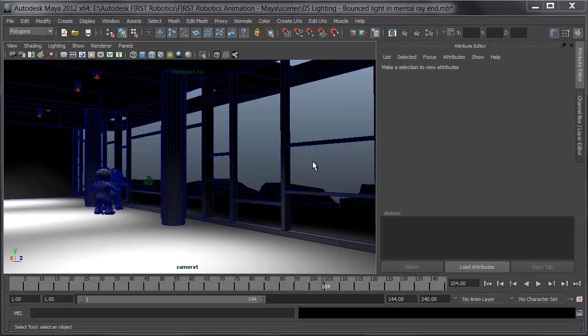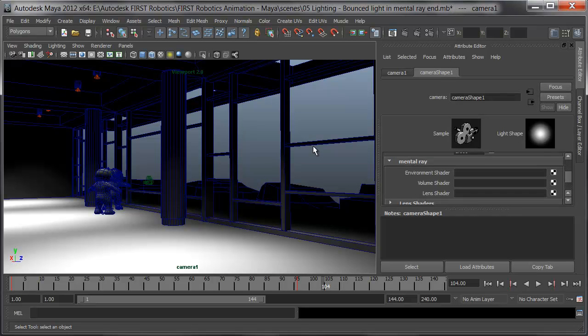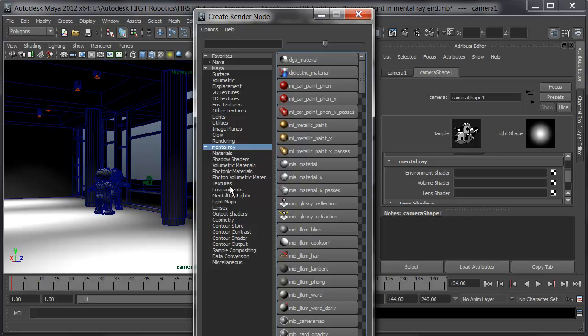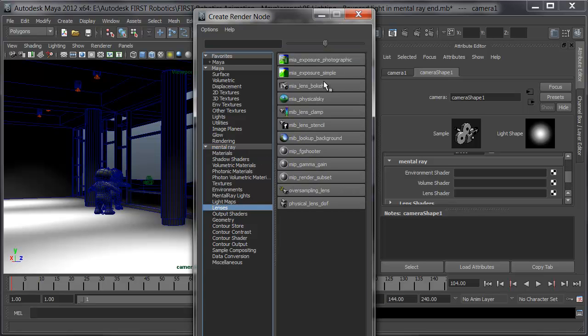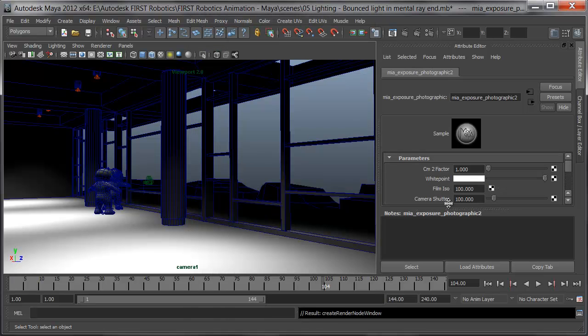In this video, I'll look at bounce lighting in a scene using Mental Ray and the practical lighting I put in the previous lesson. The first thing I always want to do when I'm adjusting lighting is get the exposure node on the camera, at least having it there to tone map and govern the image before I start playing with lights too much. I'll select my camera, and into the lens shader in the Mental Ray section, I'll add on an MIA exposure photographic, or the photographic exposure node.